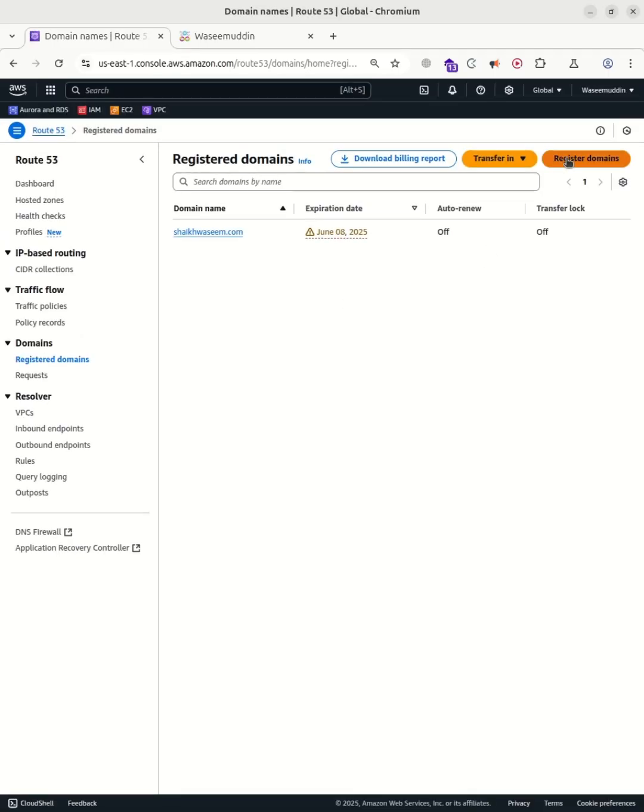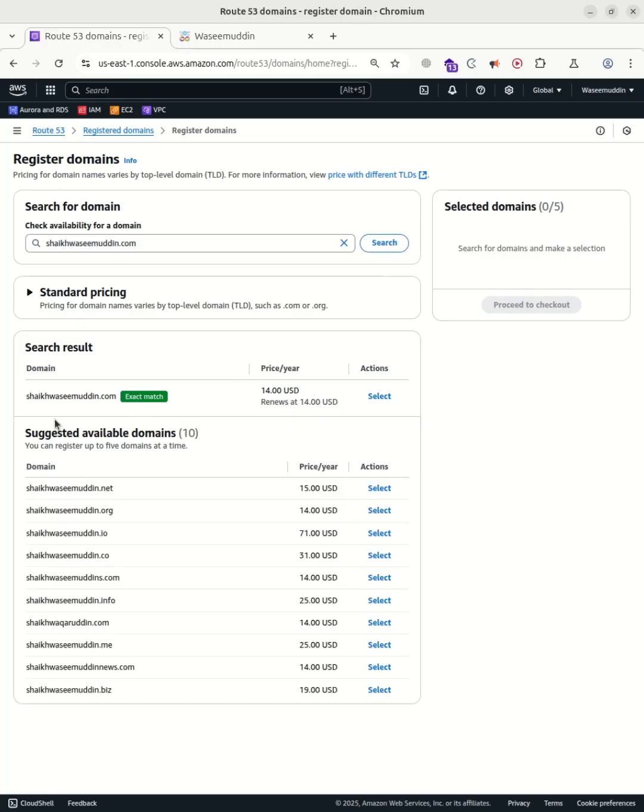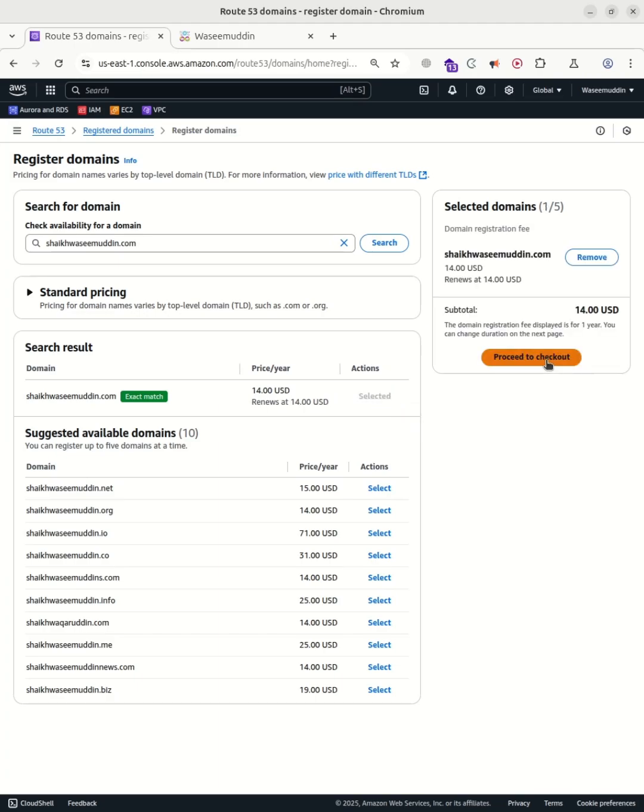Here you can register the domain name. So let's say sheikhwasim.com. Let's say I search this domain name. It's available, as you can see, exact match, and the cost is 14 dollars USD per year. If you select this domain, then you can proceed to checkout. It will go to the checkout process, and then it will charge your credit card or debit card, whatever card you have attached. So these are the steps to purchase the domain.